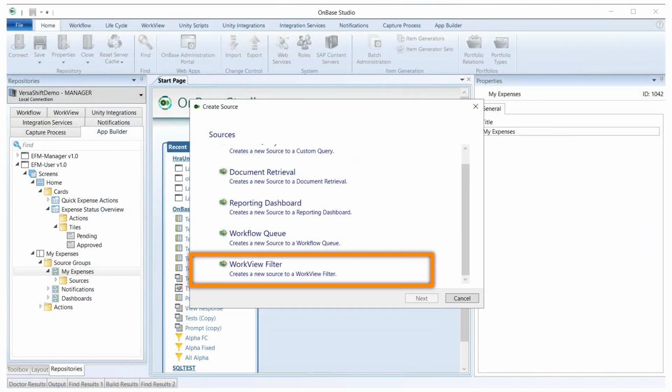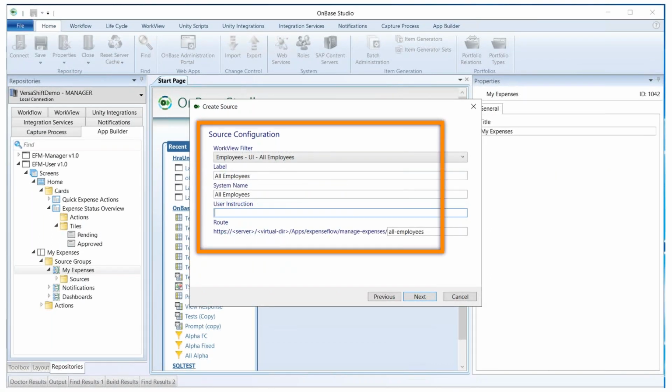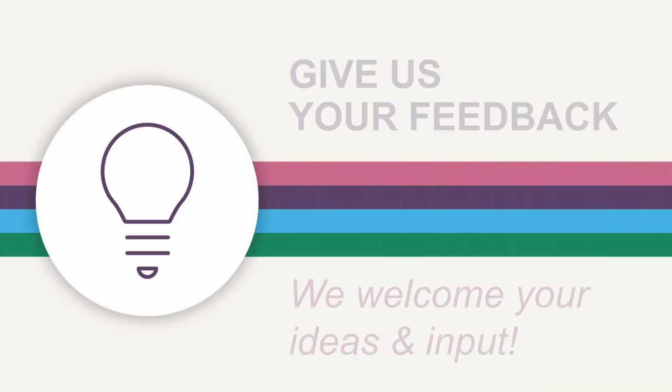And here's just a little bit behind the scenes, our Workview filter now available in Studio, as well as that source configuration, again, all from Studio.